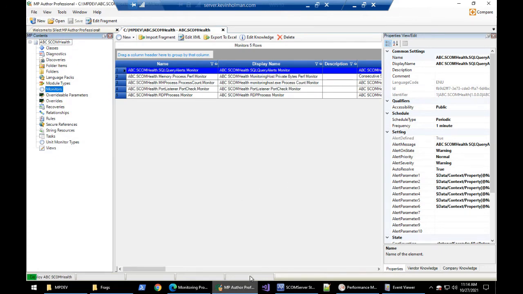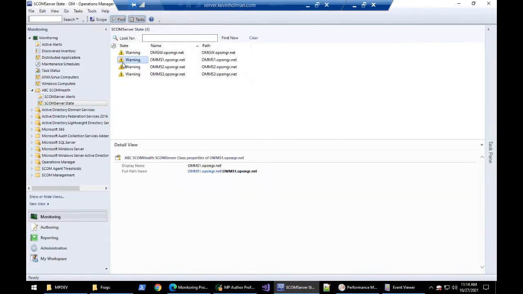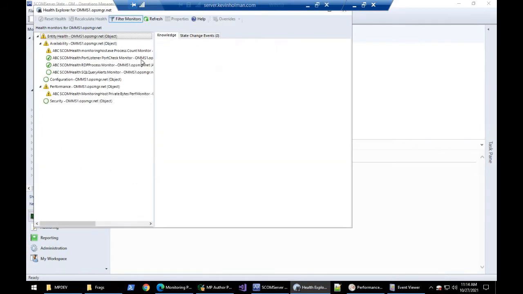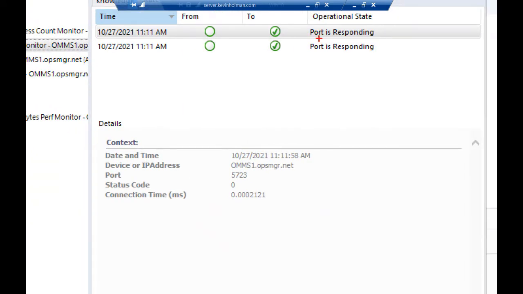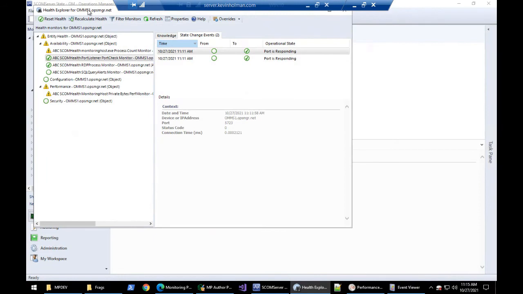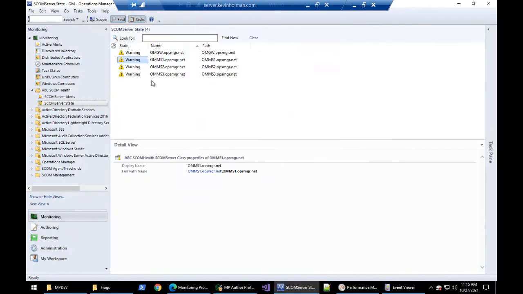All right, and while that's deploying, we're going to come back and look at that port check monitor, and we're going to see that we have output. And so we can see the port is responding. The port was 5723, and the connection time was incredibly fast, right? So it responded immediately, and it didn't throw a negative status code, so we're good. And that's exactly what we're looking for. We want to make sure our SCOM server is always listening on 5723, and here's a simple transaction to do that.